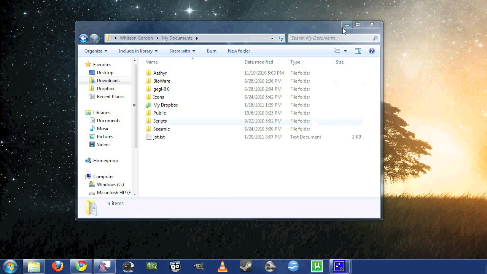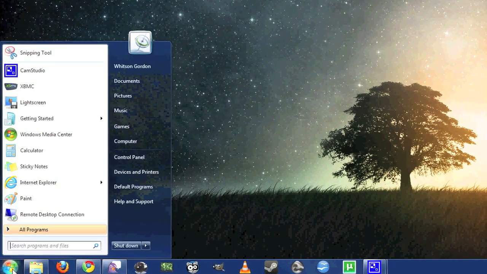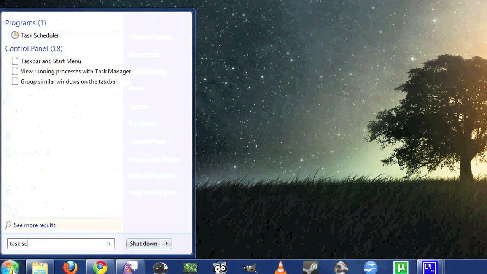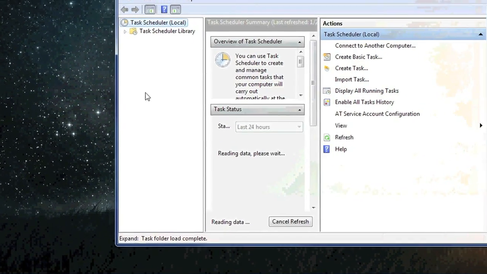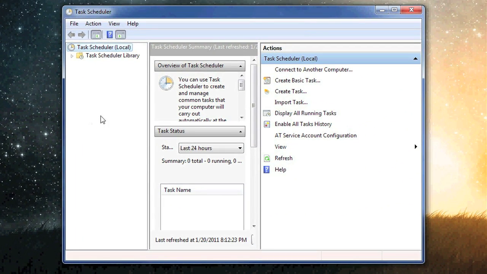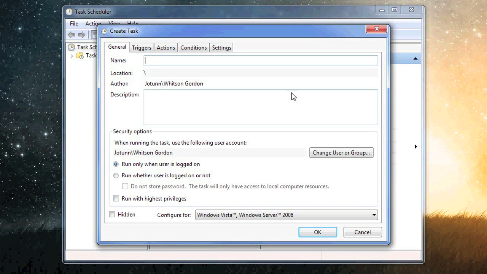Luckily, this is actually possible using the built-in Task Scheduler in Windows 7. So if we hit the start button and type in task scheduler and open up the program, we can create a new task that opens this file for us. We're just going to call this jot. And if you're running a task that you want to run as an administrator, you can click the run with highest privileges checkbox. But we're not going to do that now.